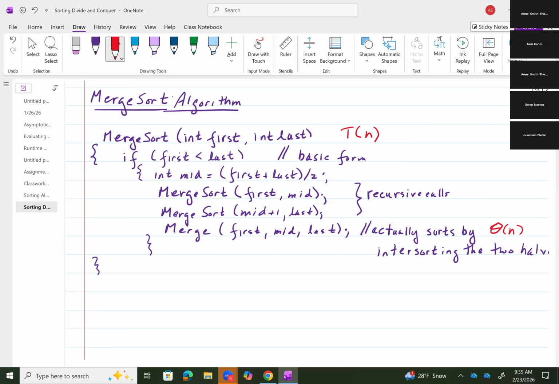Do I know? I want to also guess all of them. Okay, now let's think about it for a second. Merge sort is working by calling merge sort, right? It calls merge sort on the left half of the array, and then it calls it on the right half.